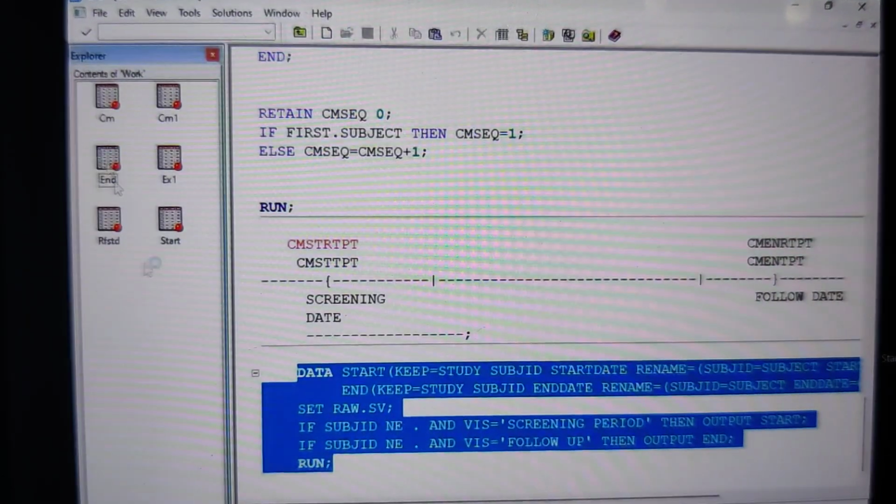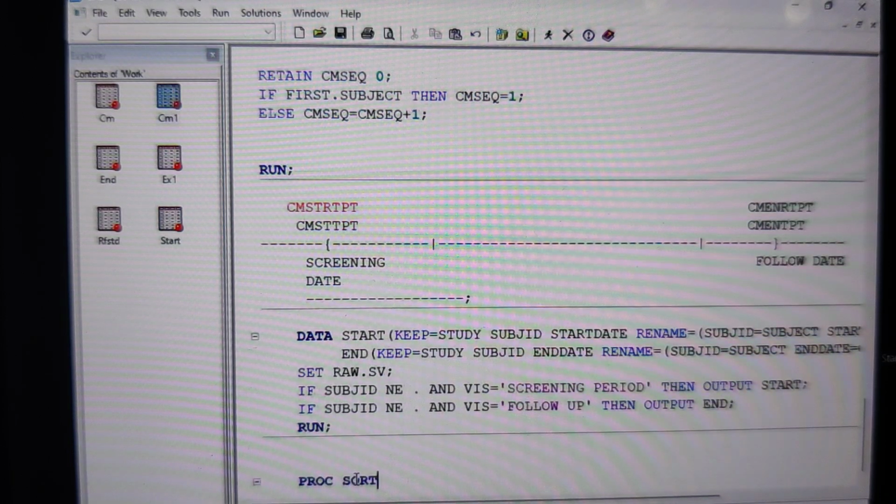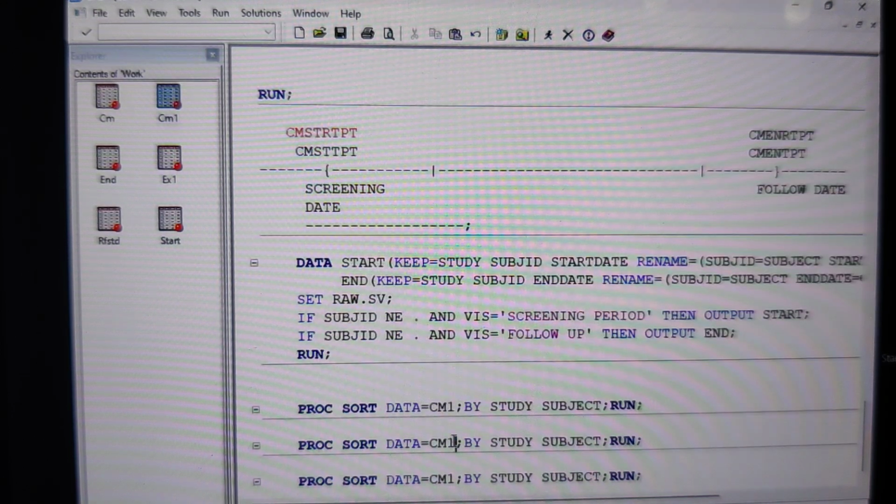So then what we should do is merge this data set and this data set. Now, generally, we write: data is equal to the first data set we have, CM1, by study subject. These are the common variables. Then I'm copying the same program. The second thing I want to sort is stop.